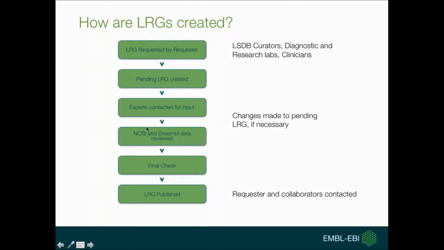Once there is consensus on which reference sequences should be included, the pending record undergoes a final check, and then the LRG is published. Once that happens, the requester and all the collaborators who worked with us on the particular LRG are contacted so that they can start using the LRG for reporting their variants.